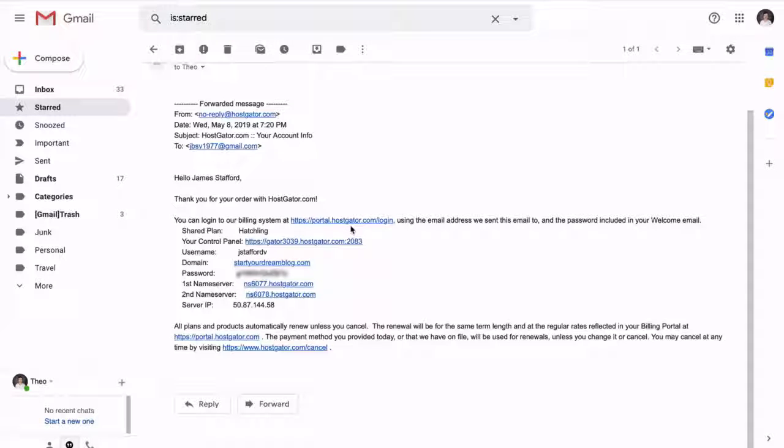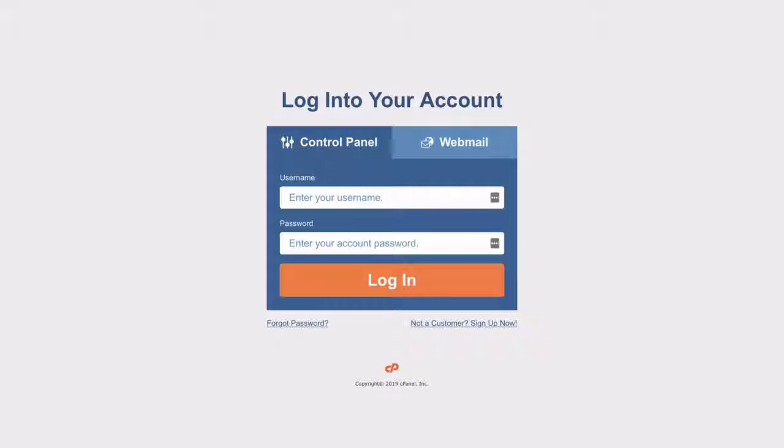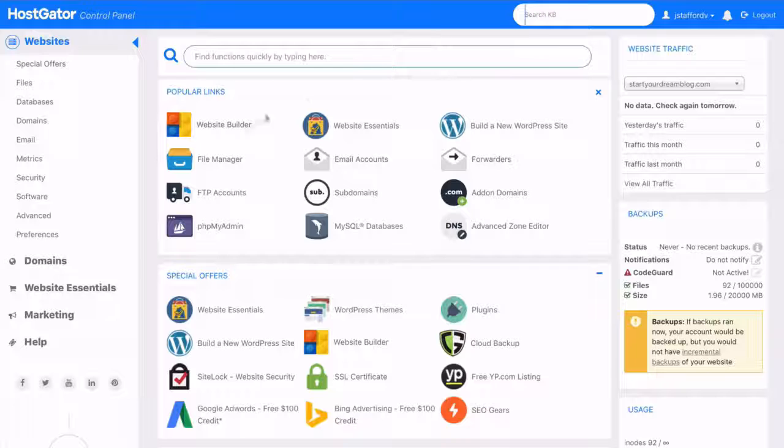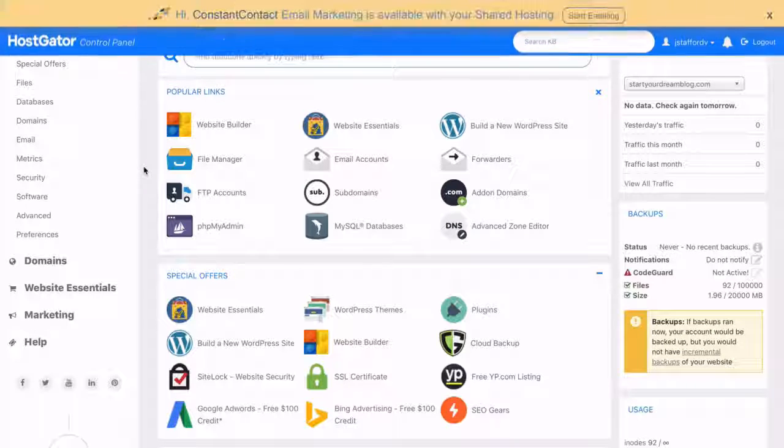You've got all kinds of options there. But for now, click on control panel. Then log in with the username and password that you received. And this is your control panel. Don't be overwhelmed by this. There's a lot here, but it's nothing scary.